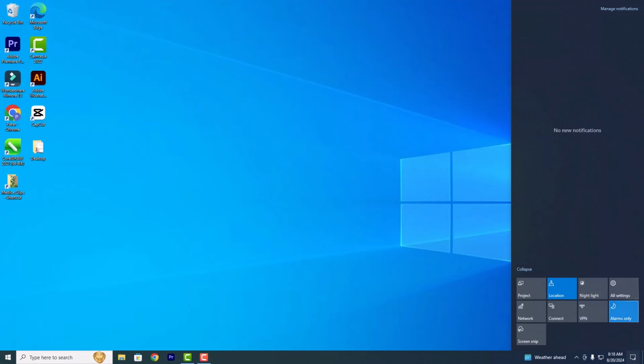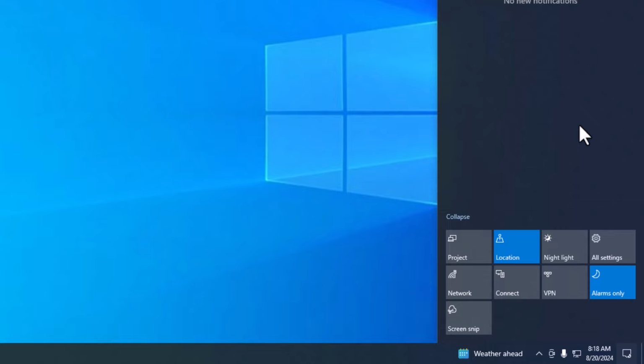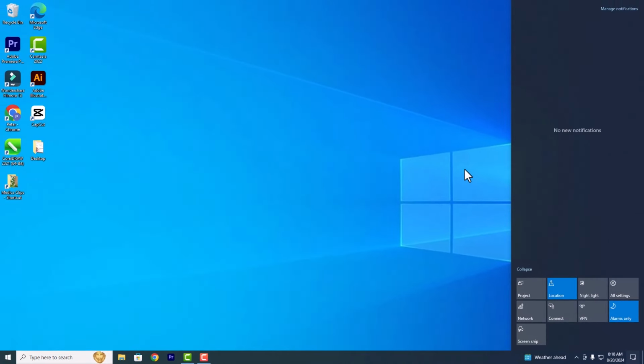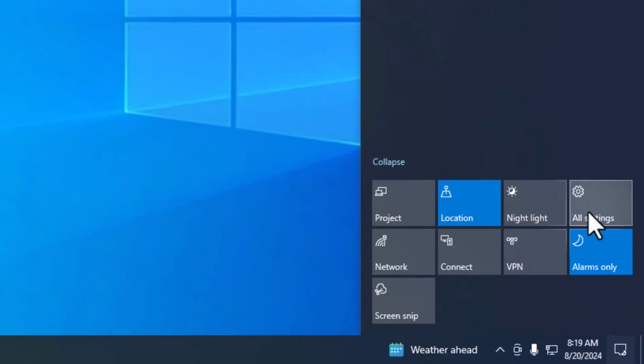Now down here we have the quick access. This allows you to access some options or some settings directly from over here instead of having to go all the way to where the command is. Now we can see we have project, location, nightlight, all settings, alarms, and so on. So we have a total of 9 commands over here.